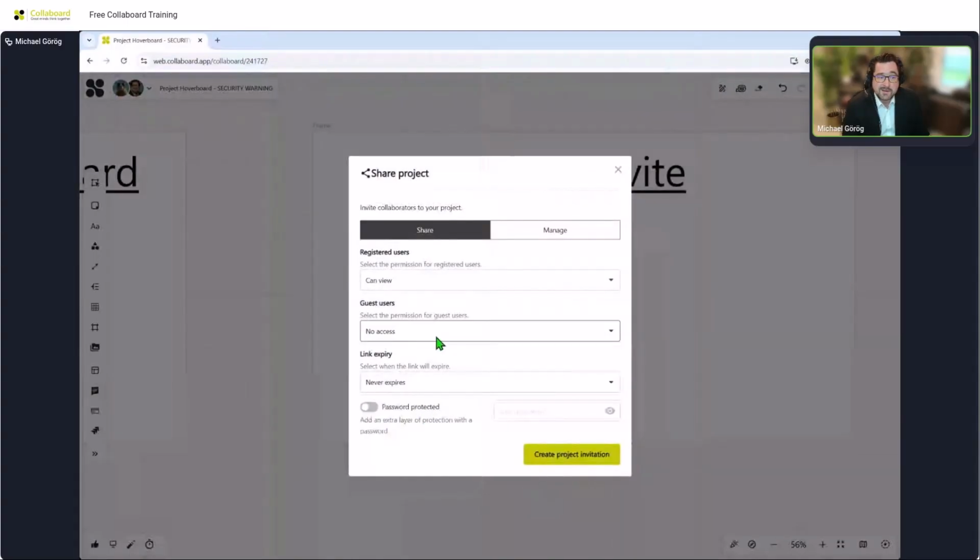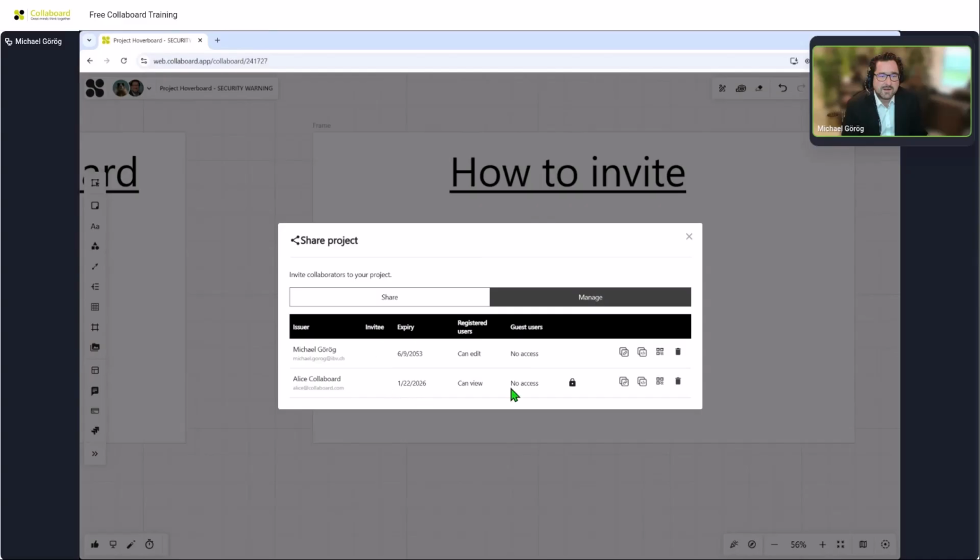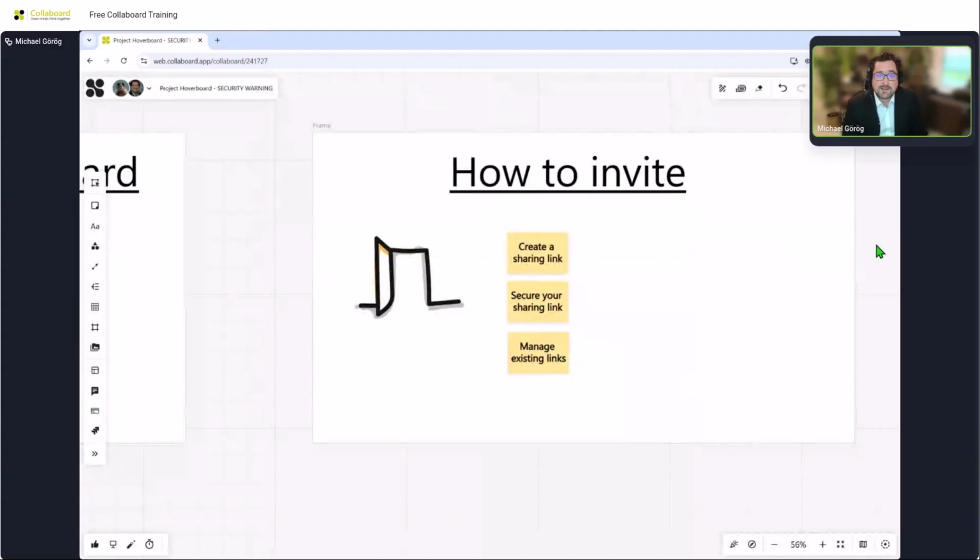In case you created a link for guest users that never expires, you should never do that on a board which is top secret. In this case, you can always go here and manage the sharing links you have created and delete them or copy them or do some other things. So this is just to let you know how to invite others to Collaboard.